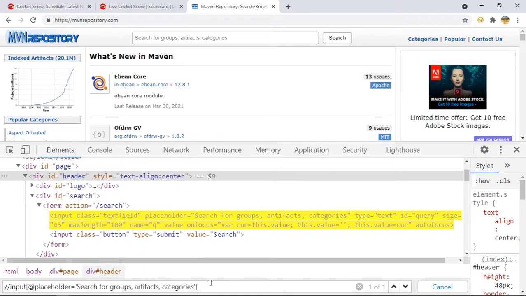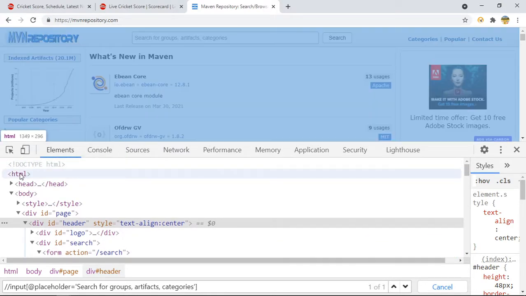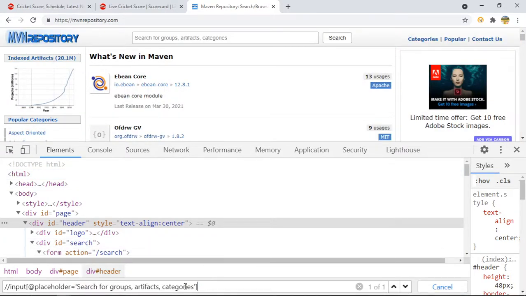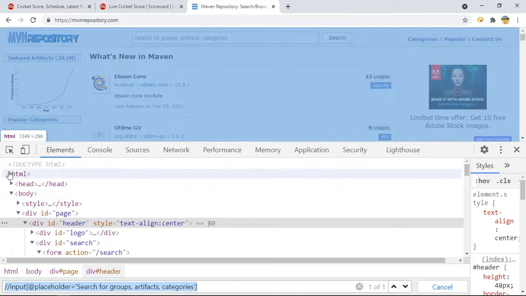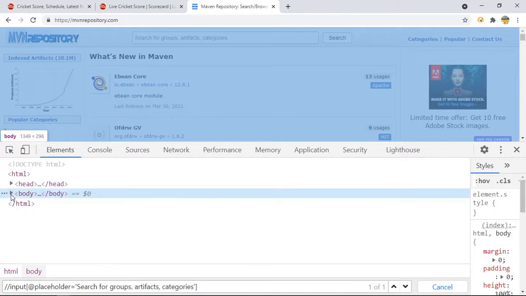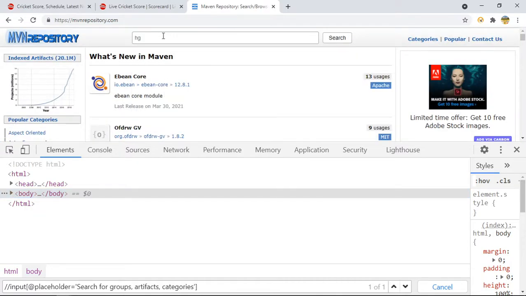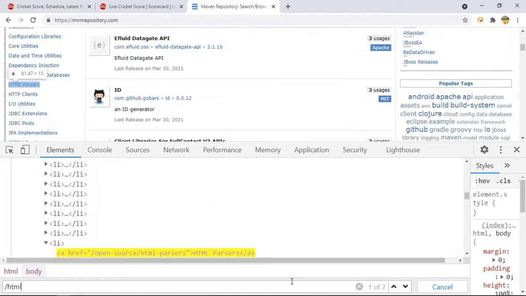But if I want to write the absolute XPath for this, how can I write it? I will start from the single slash. Always the HTML tag you will find on the top, right? So this is the starting of any website. Inside this HTML tag, you will have all the HTML code of the website, right? I want to reach this particular text box from here. So first I will write slash HTML, right?